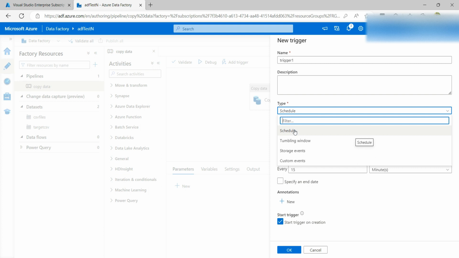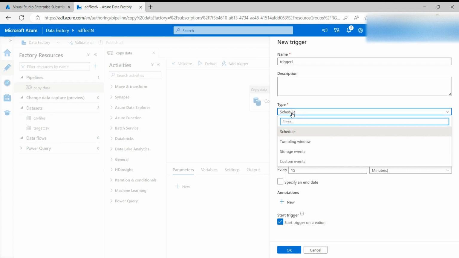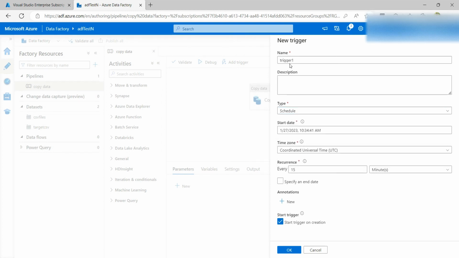A schedule trigger is something which you want to schedule at particular times. Like if you want this pipeline to run every hour, or every half an hour, or every 4 hours in a day, you can schedule that using your schedule trigger. So provide your name, like I'll say my schedule trigger.